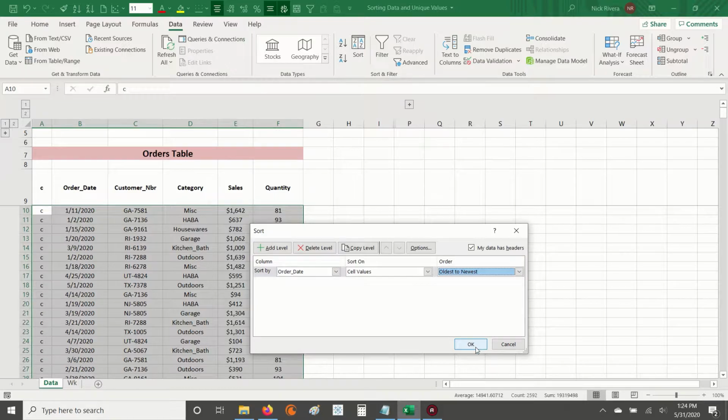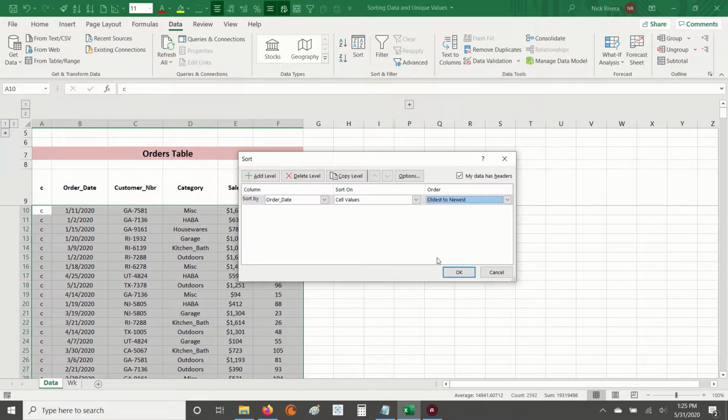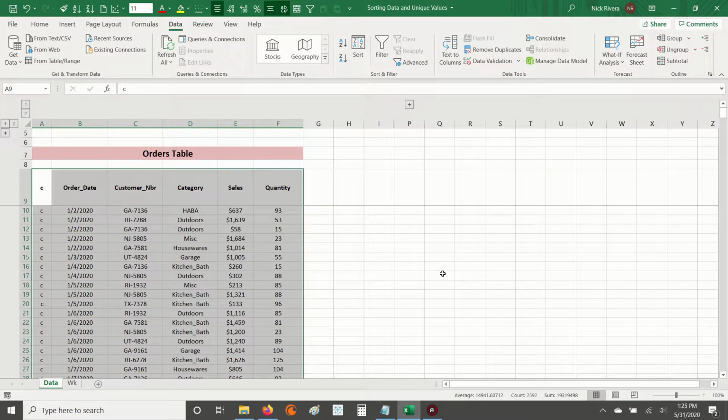Once we hit OK, Excel's going to sort this starting from the oldest date and going all the way down to the most recent. So pay attention, here we have this April 25th date and May 1st date. We won't see them towards the bottom end of the data after we hit OK. So now let's click OK, and look at that.